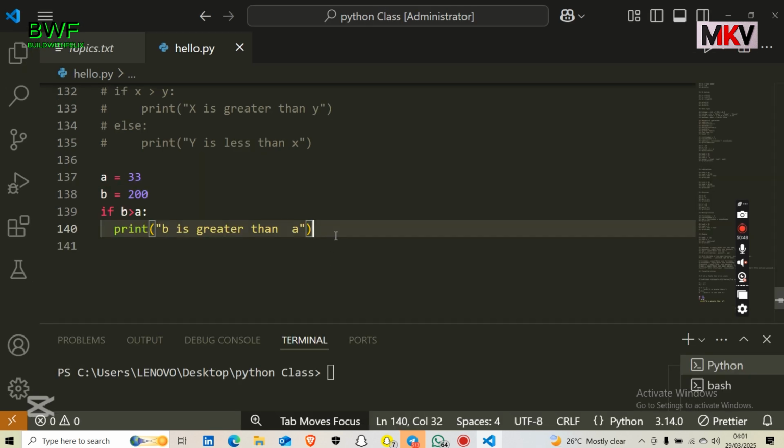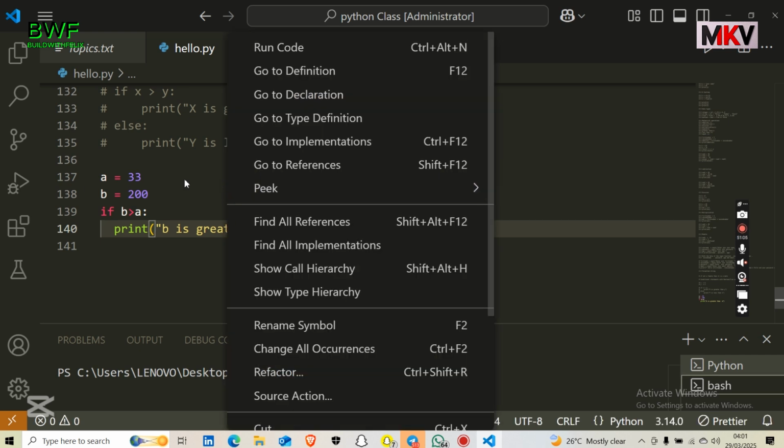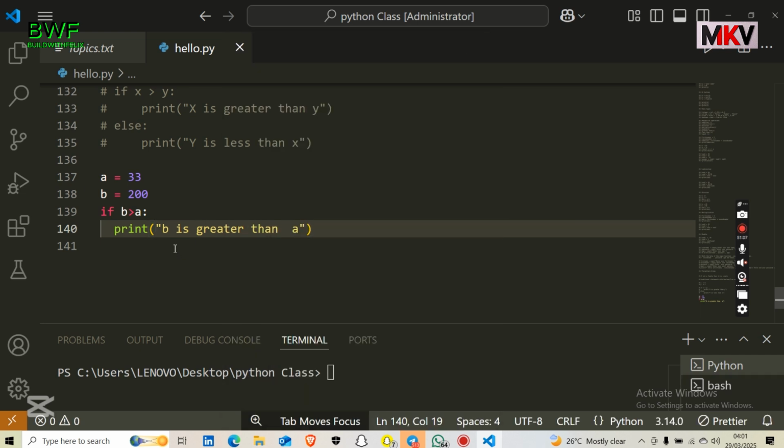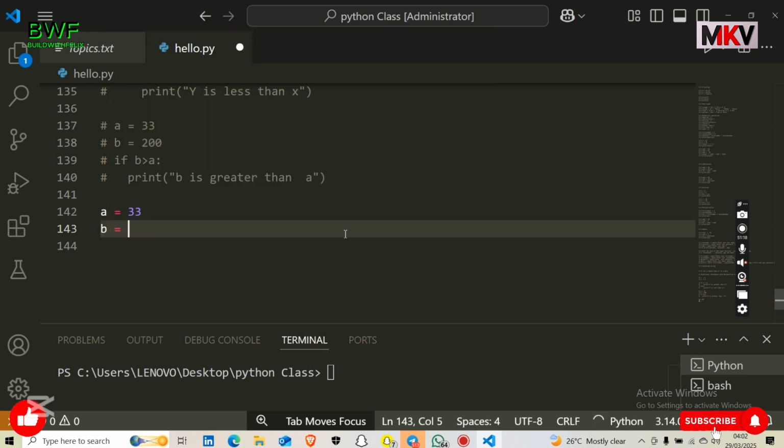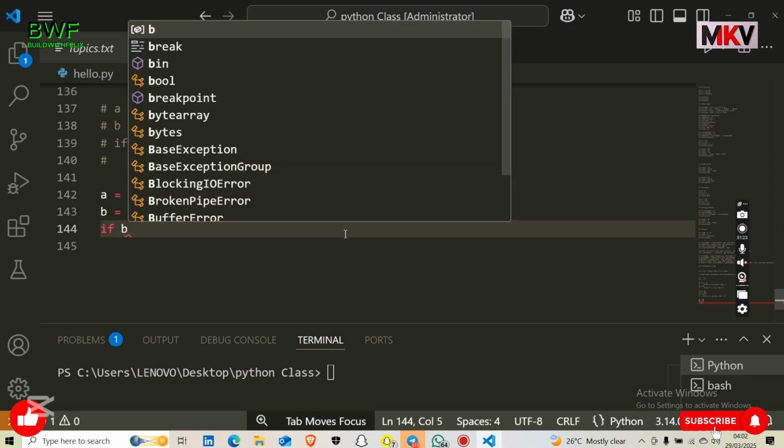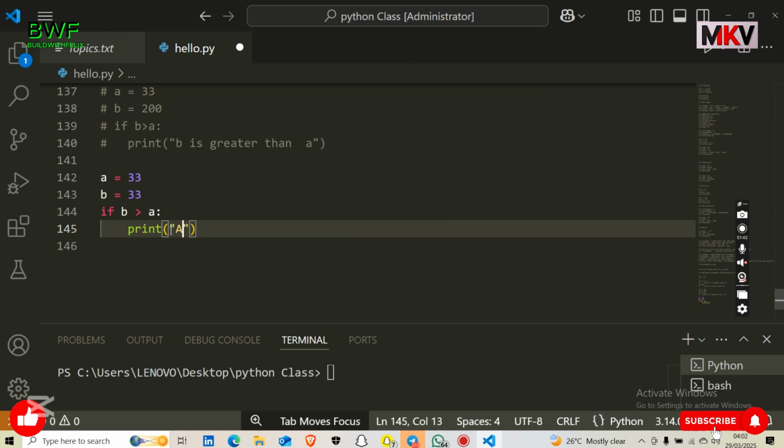Now let's see another example, and I want to introduce something called elif. So the elif keyword is Python's way of saying if the previous conditions were not true, then try this condition. And this is how the else if works. So now let's say a is equal to 33, b is equal to 33. So if b is greater than a, we should print b is greater than a.